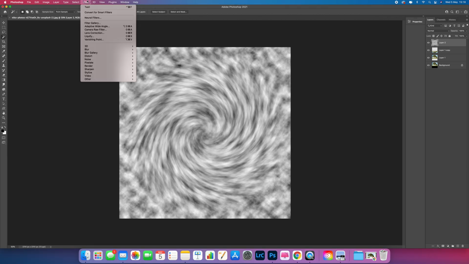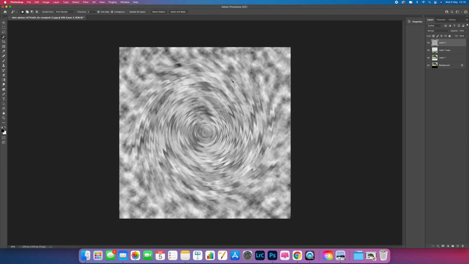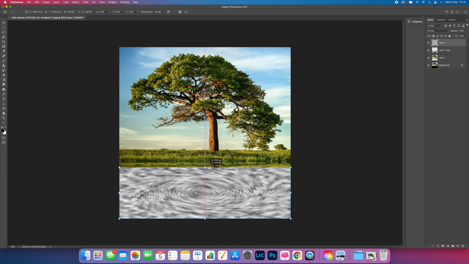Then again, Filter, Distort, and then Zigzag. This time we want the amount to be 85, ridges 18, and on the style select Pond Ripples, and then press OK for that. Then we press Command T to transform, and drag this image to the bottom, to there, and then hit enter.